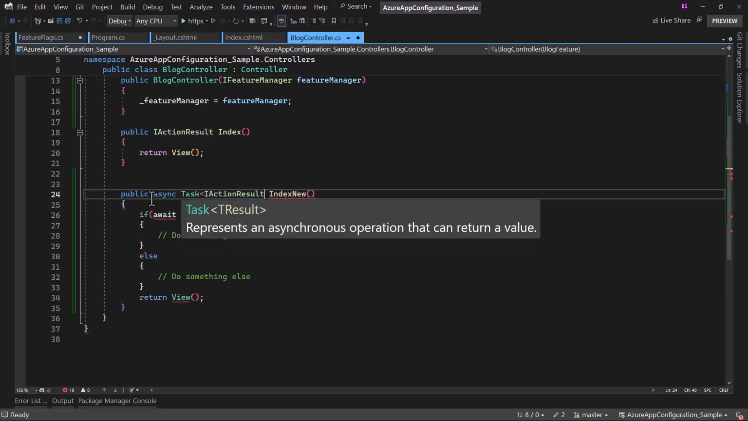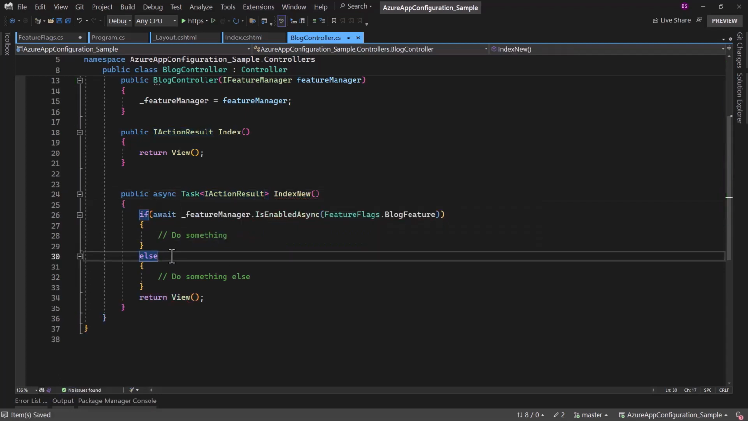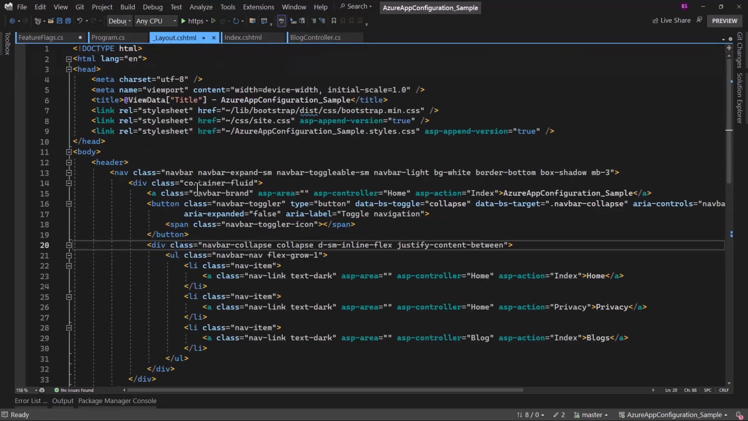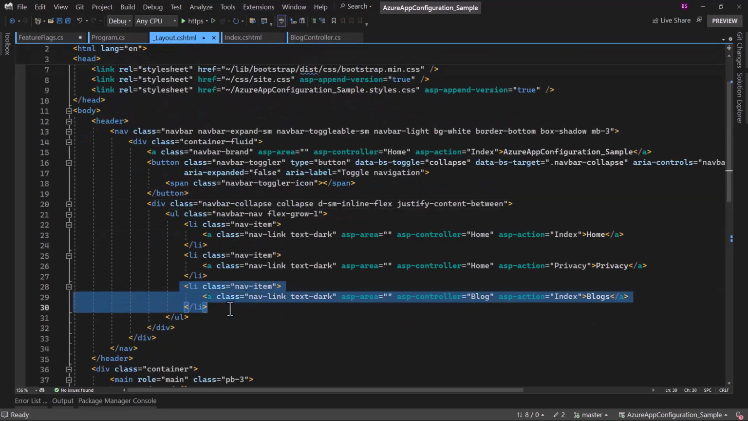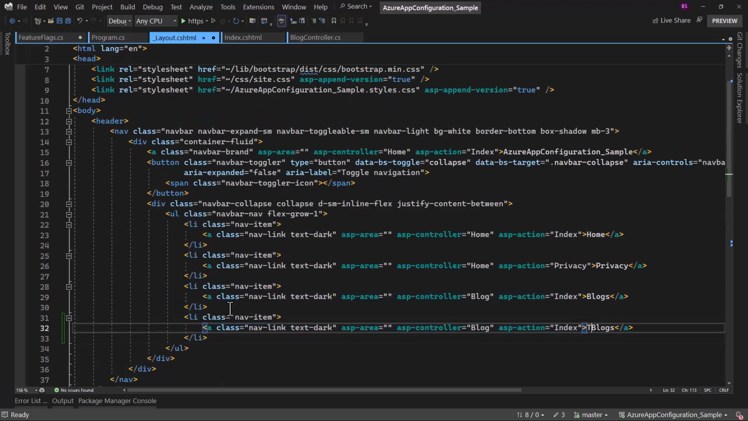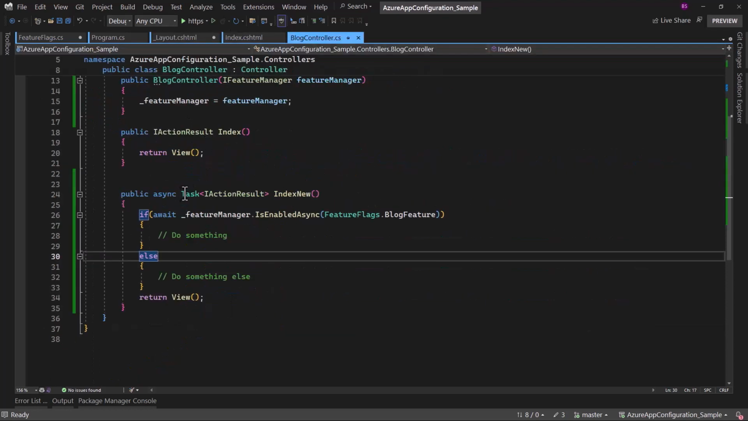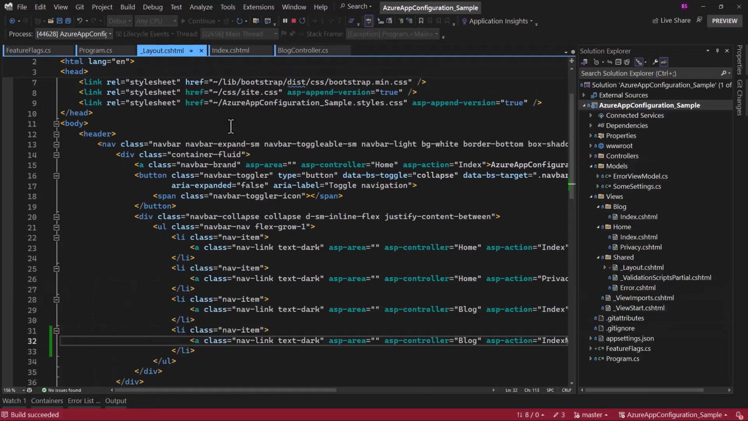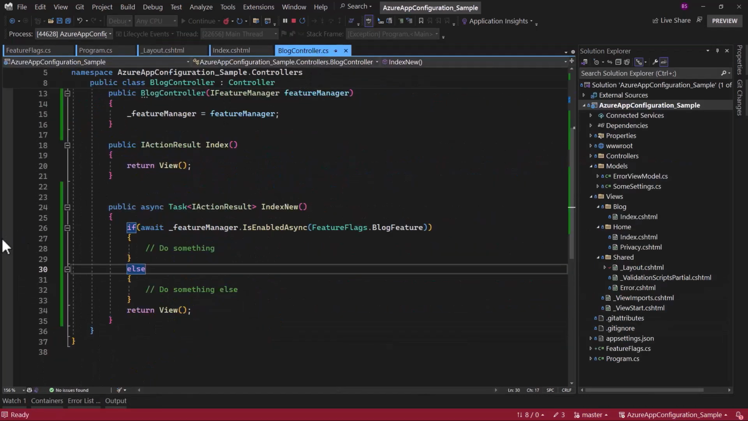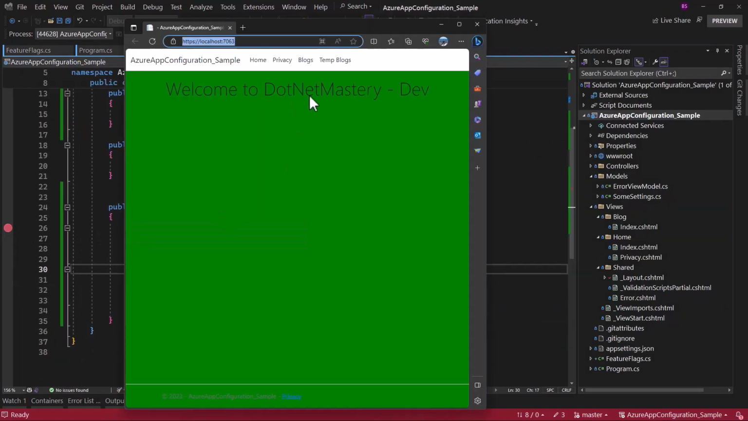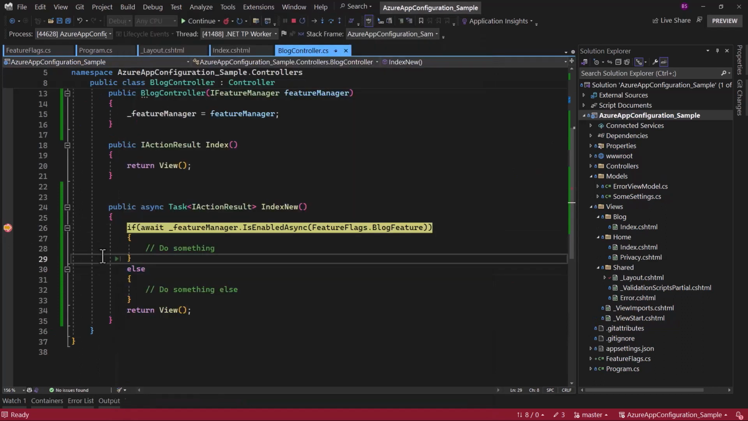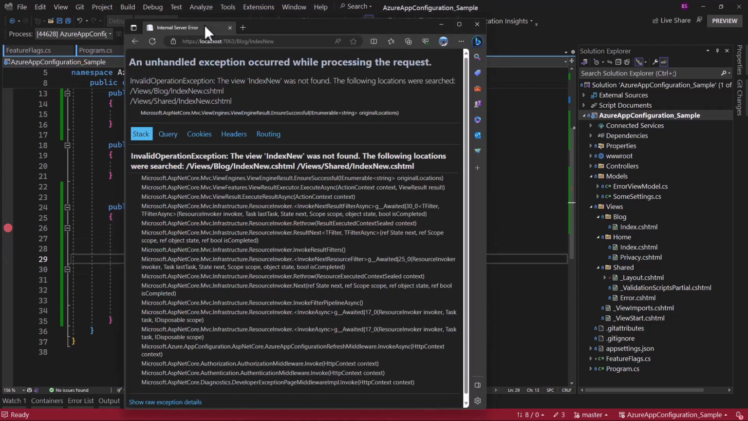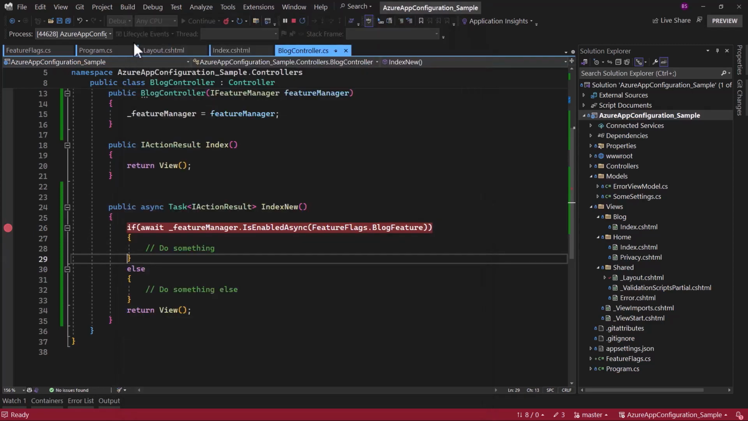Let me add Task of ActionResult. Perfect. In order to see that in action, where we have the blocks here, let me call that temp blocks. It will go to index, well, I think that is index new. Perfect. Let me try that. Let me add a debugging point. When we click here, initially you can see it goes in the if condition. Looks good. We don't have the view, that's okay.